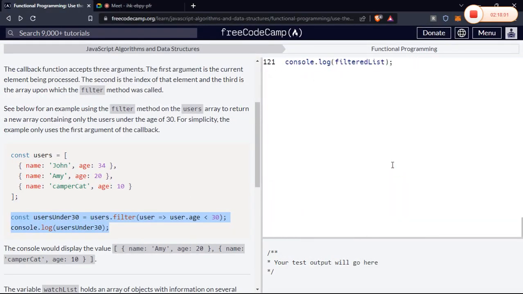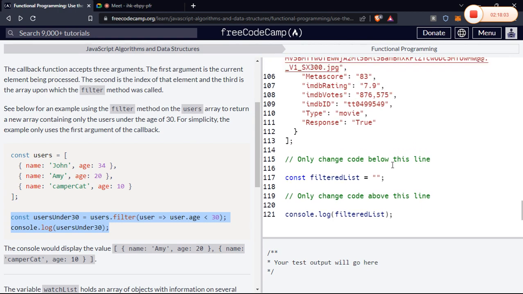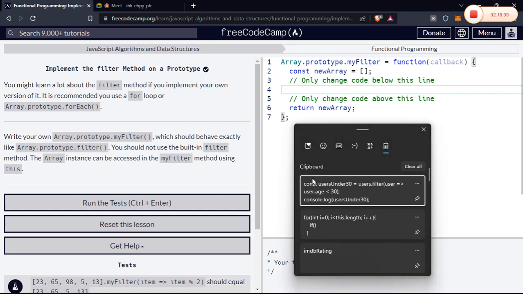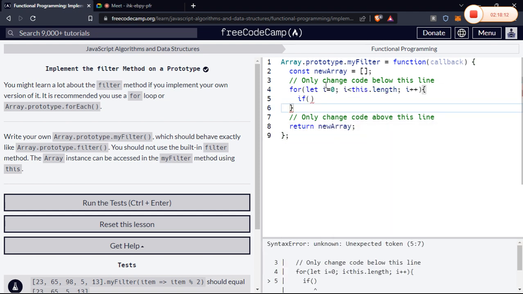Where were we? Okay, I went back. So that is why we have this for loop first to loop through the array, and now we're adding the if statement. Do you understand so far?